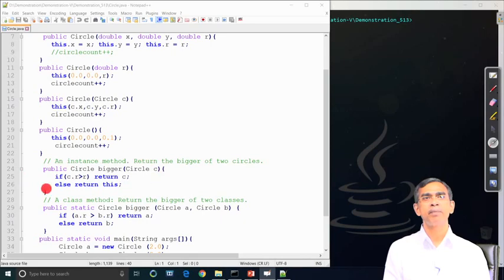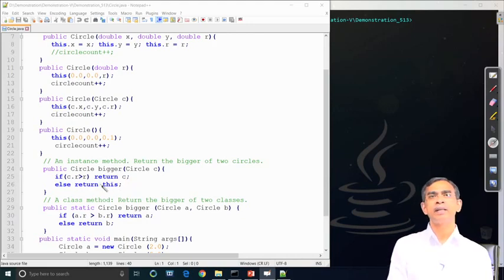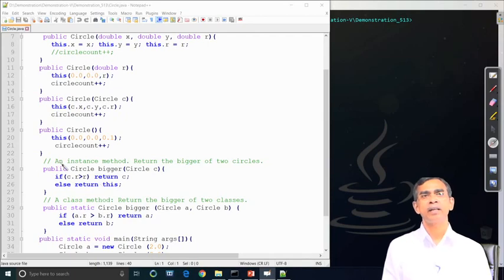This is the method public circle bigger with argument circle C. The argument is an object of type circle. If C dot R is greater than R, return C, that means C is the bigger circle, else return this, meaning the current circle. So, this is one simple method, and this is called the instance method.